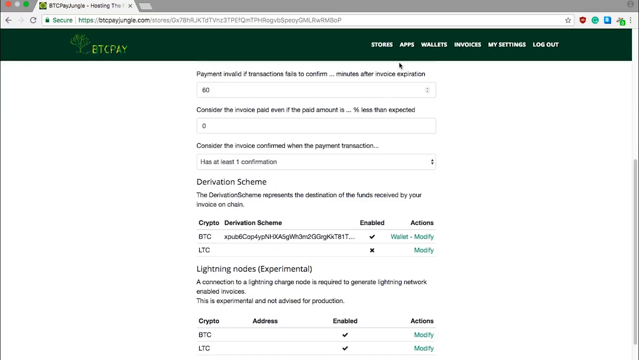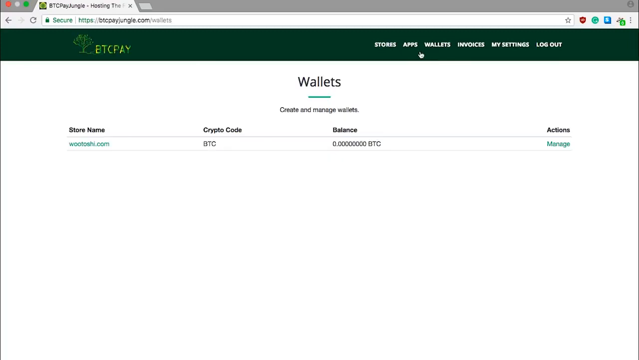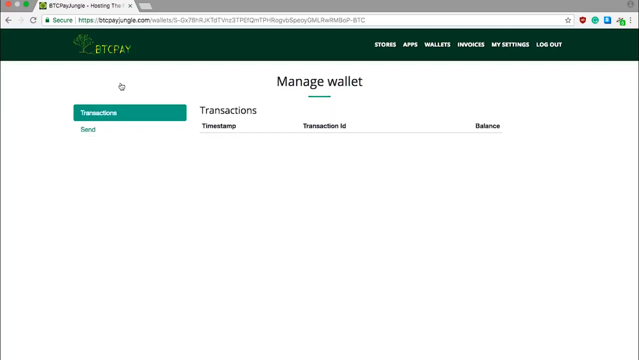BTC Pay also has a wallet which you can use now and send the funds from your BTC Pay to some addresses if you want. You can go to wallet, manage, and then send funds. But I will show you how to use BTC Pay and all of its hidden functions in one of my next video series.